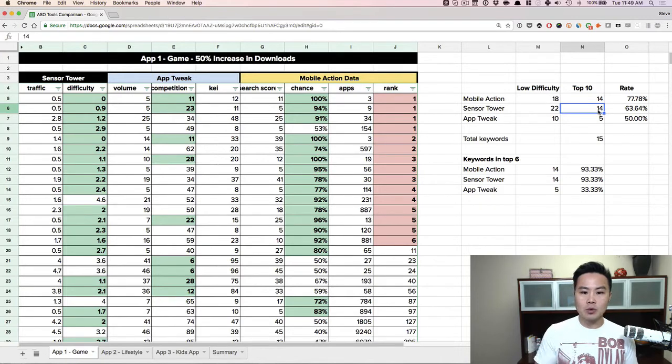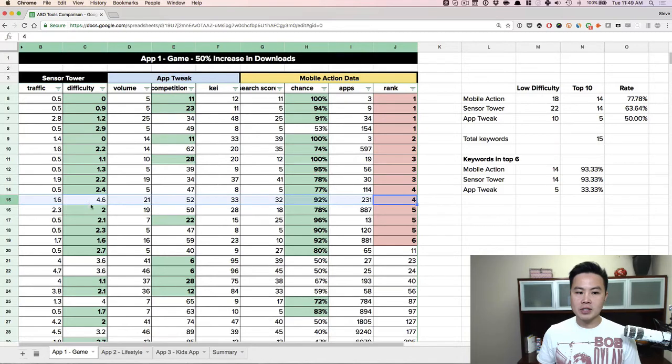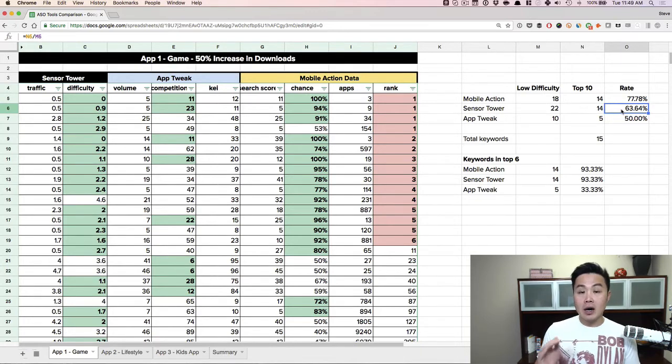They're probably the same keywords that Mobile Action has said, except one, or this one, where Sensor Tower says 4.6, Mobile Action said 92%, we're number 4. But they were about 64% correct on this. And then App Tweak is about 50%. They said there's only going to be 10 low competition keywords, and of those 10, 5 are in the top, or we're in the top 10 for, okay? Does that make sense? Good. I'm asking questions like you can answer me or I can even hear you.